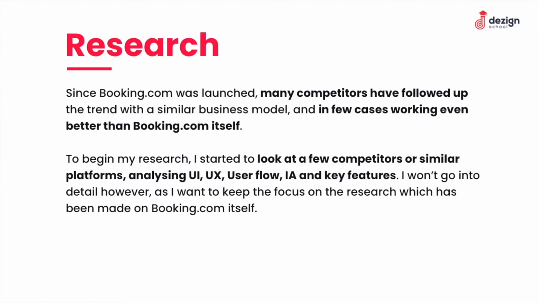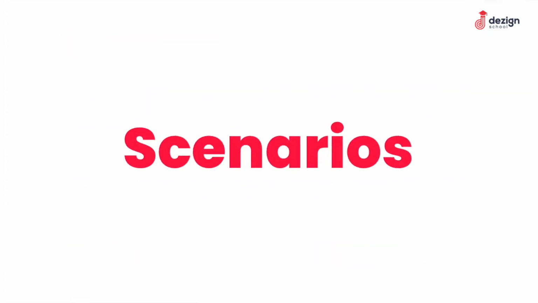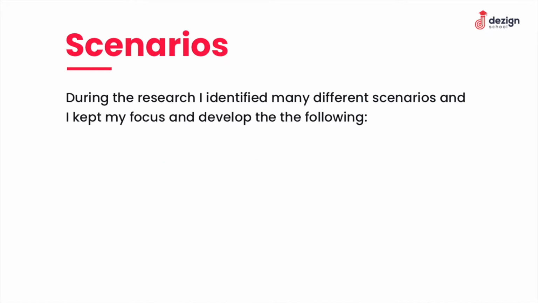Research. Since Booking.com was launched, many competitors have followed the trends with a similar business model and in a few cases work even better than Booking.com itself. To begin my research, I started to look at a few competitors or similar platforms, analyzing UI, UX, user flow, information architecture and key features. Scenarios. During the research, I identified many different scenarios and I kept my focus and developed the following.